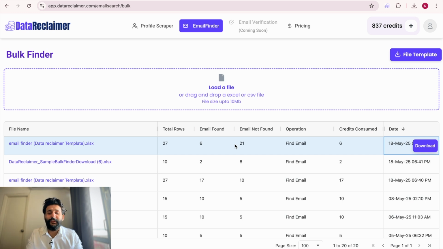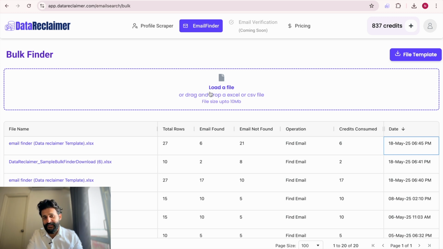Hi there, I am excited to share that we have just launched a brand new feature in Data Reclaimer, which is Email Finder. With this feature, you can find emails in bulk, no need to rely on LinkedIn or Sales Navigator. All you need are three pieces of information: first name, last name, and the company website or the company name. That's it.